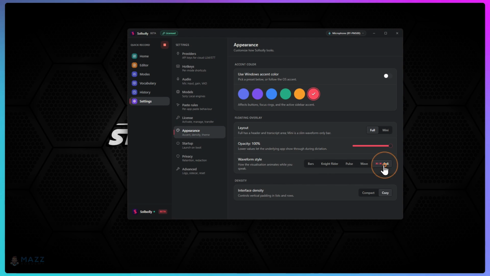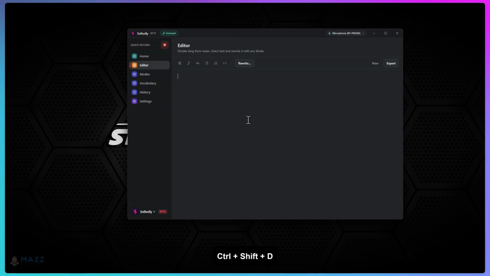One of my favorite features is Solly, which is the Control Shift D. It opens up and it's like you're talking to a virtual person on the computer and then he's kind of reacting to whatever you're saying, right? So let's say if you don't want to record it, you can simply click escape.